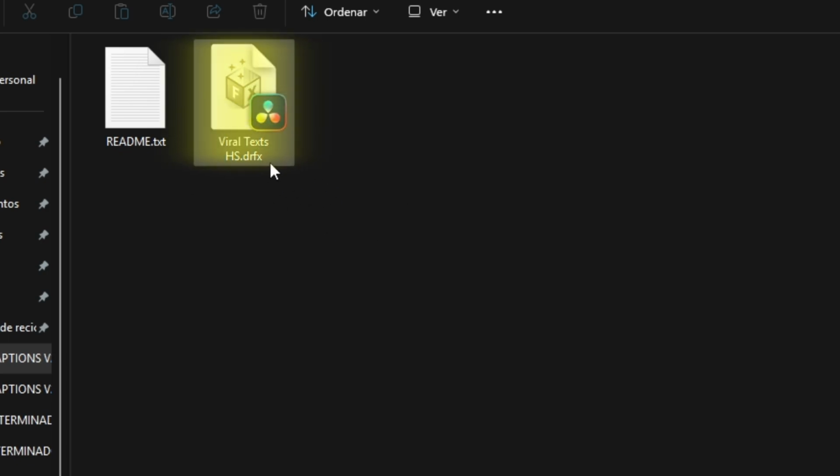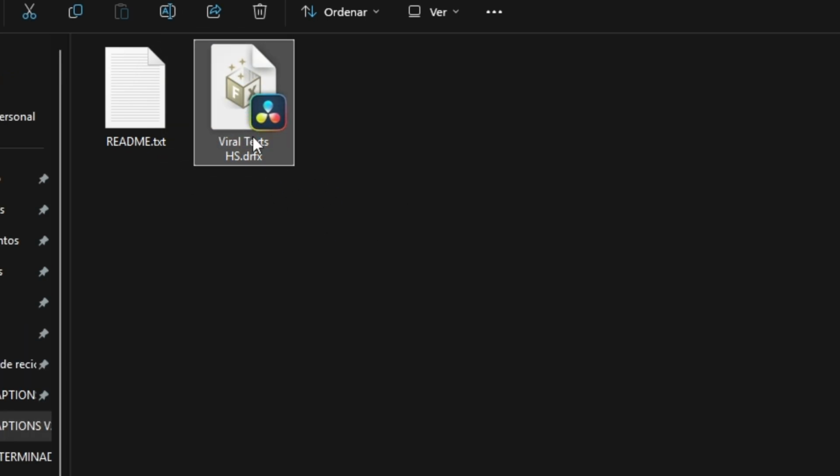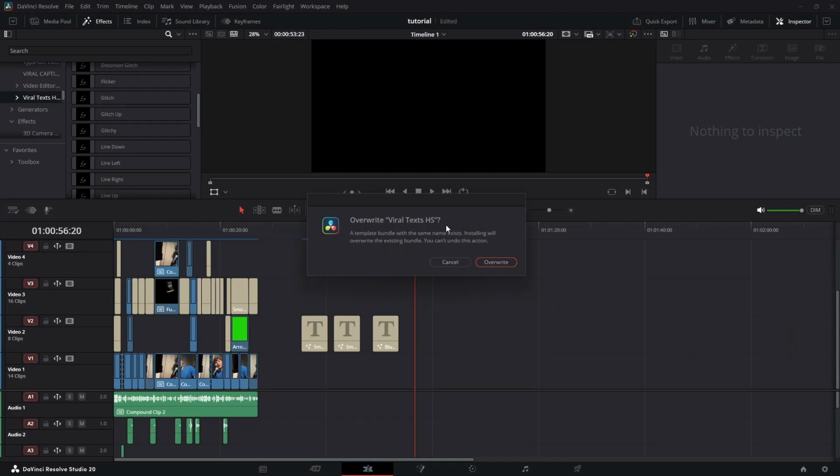So okay guys, once you buy the preset, you will have this little file, viral text by hamo.studio. You just need to double click on them and it will automatically install on DaVinci Resolve. As you can see, you need to choose to install and the job is done.